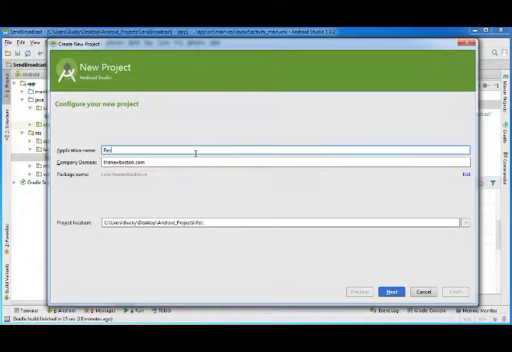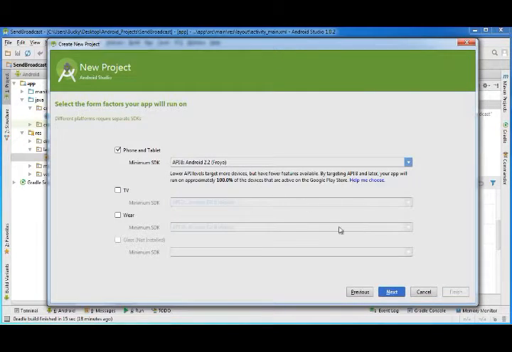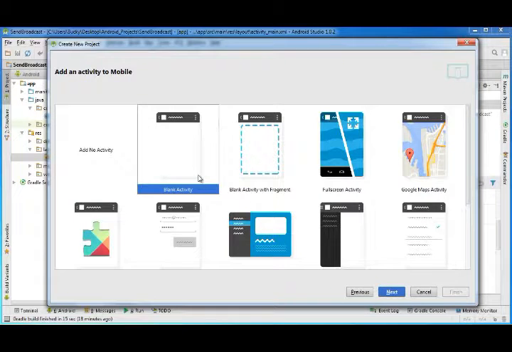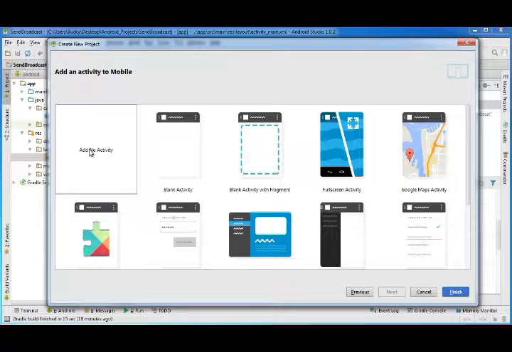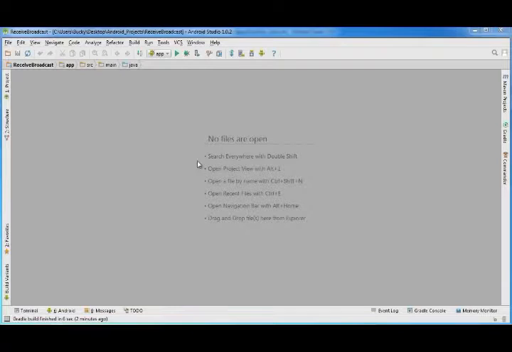Send broadcast, receive broadcast, and that's good. Now another thing I want to do is choose add no activity. So again, this is just going to be a listener, so we don't really need a screen for it, and click finish.